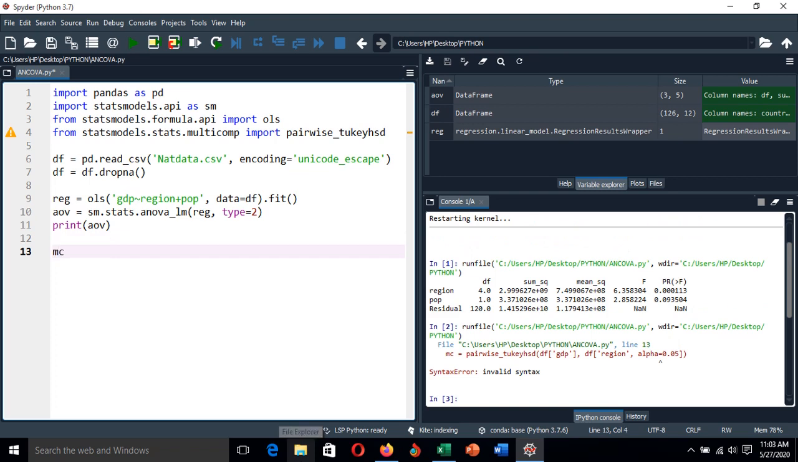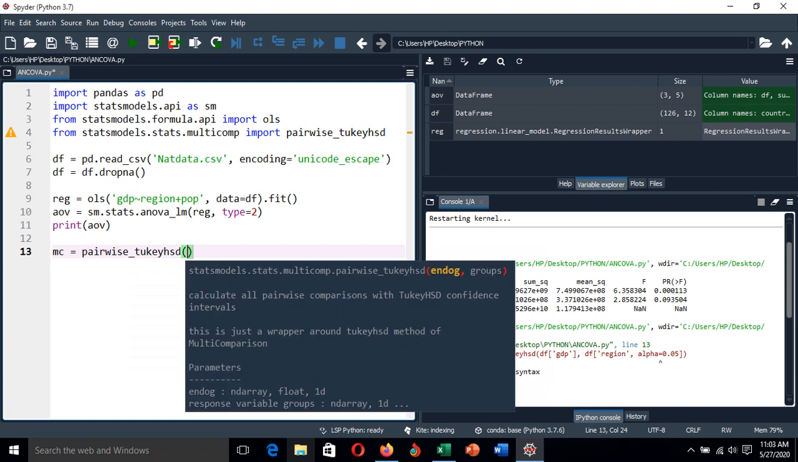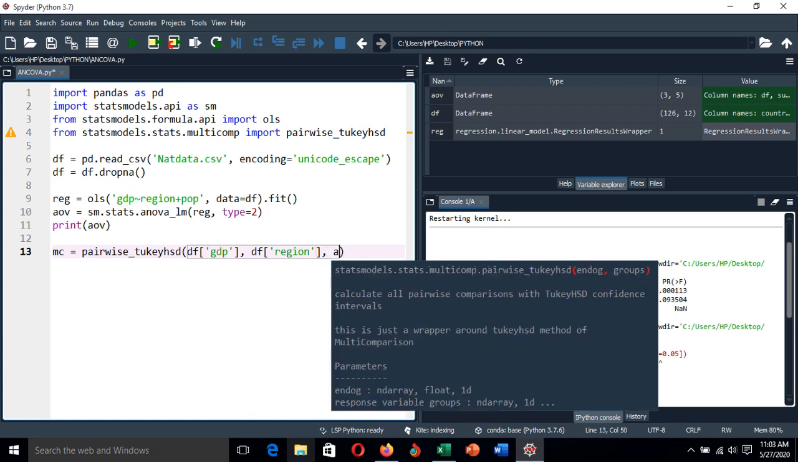Multiple comparison is equal to pairwise_tukeyhsd. And inside this one, we are going to assign or to call the dependent variable, which is GDP, and also the categorical or factor variable related to GDP, which is the region. And lastly, okay, we have to choose our alpha. We set our alpha to be 0.05. And then we are done.